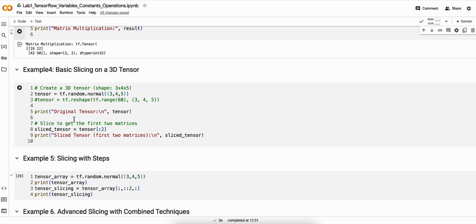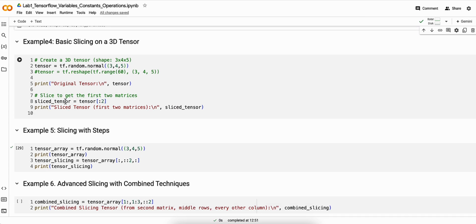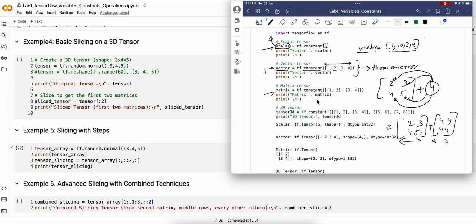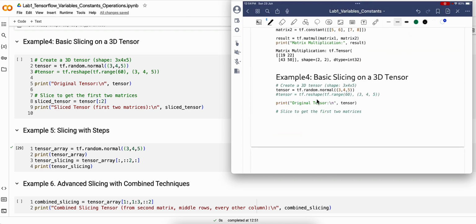Now I'm printing this tensor, and then I am slicing this 3D tensor, selecting the first two matrices of this 3-dimensional tensor. So here you see the first index is written like this. Let me explain. What this particular thing is telling you is, when you are writing tensor, what it means.